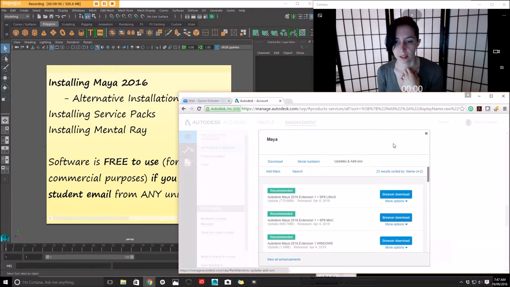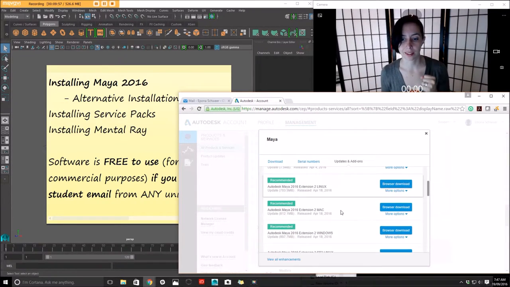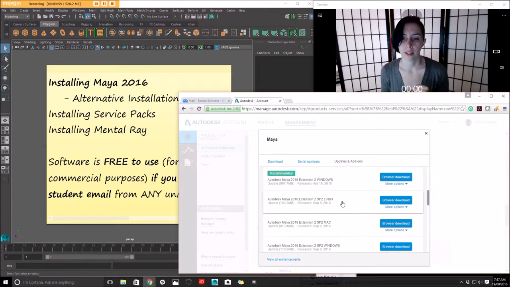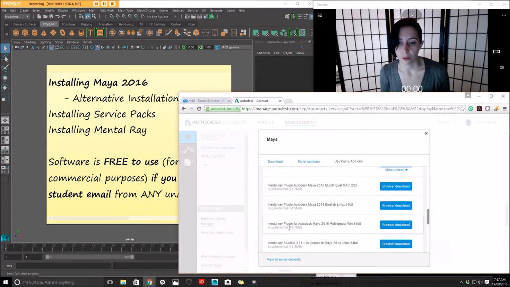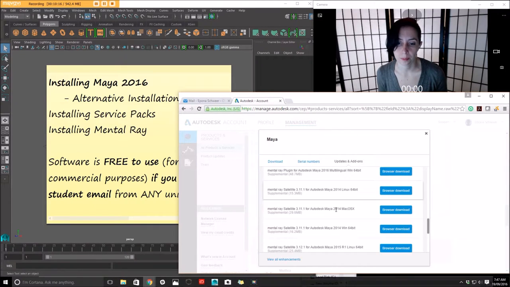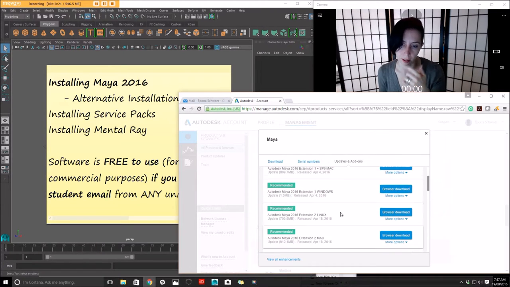And you will find stuff like Maya 2016 Extension 1 for Windows. Yes, this is a good thing. You want that. You've got Autodesk 2016 Service Pack 6. You absolutely want Service Pack 6. You have MentalRay plugin for Autodesk Maya. You definitely want that. Go for the plugin because a plugin you can load into Maya. It is operated directly from Maya.